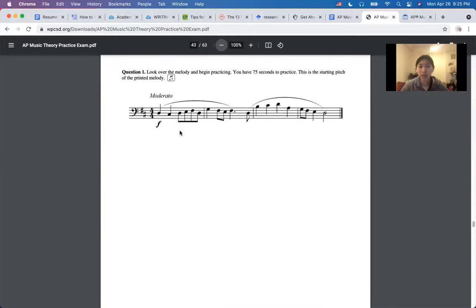A tip to keep in mind is you want to utilize the 75 seconds to practice, and don't be afraid to do so out loud because that will help you a lot more than you think.